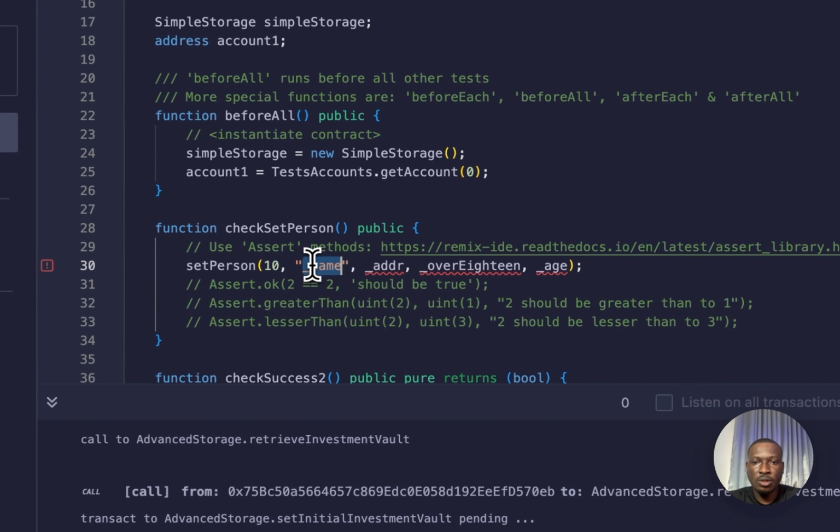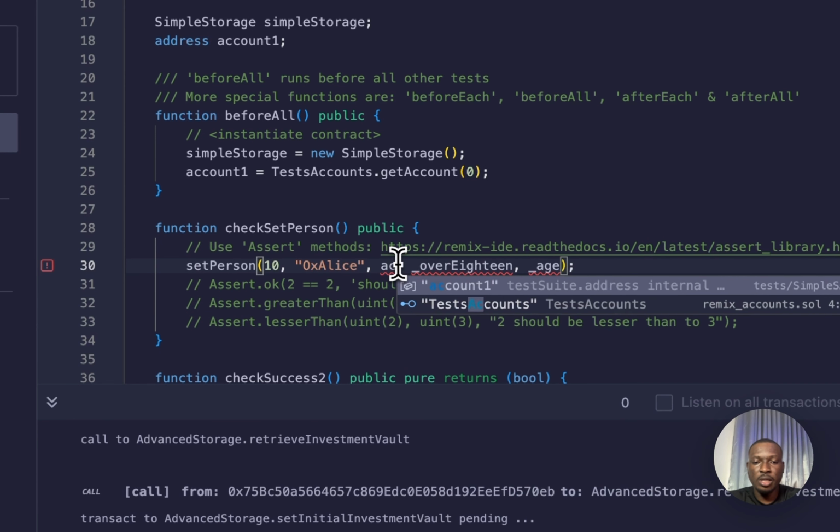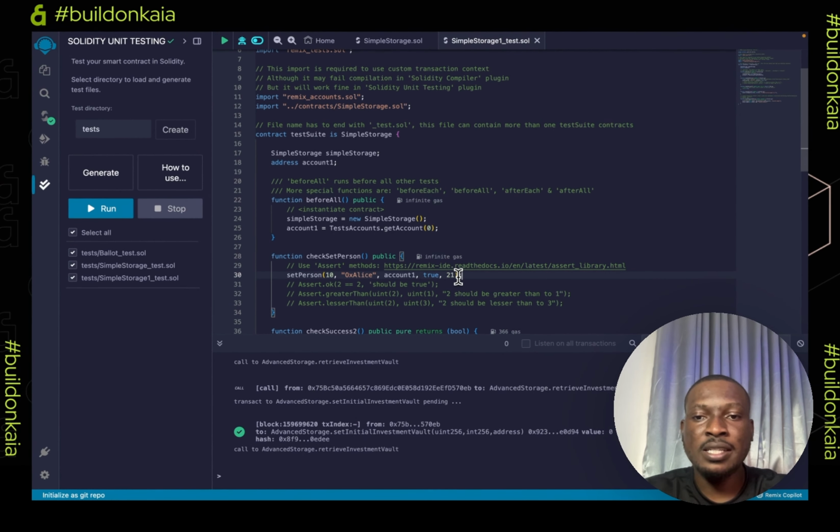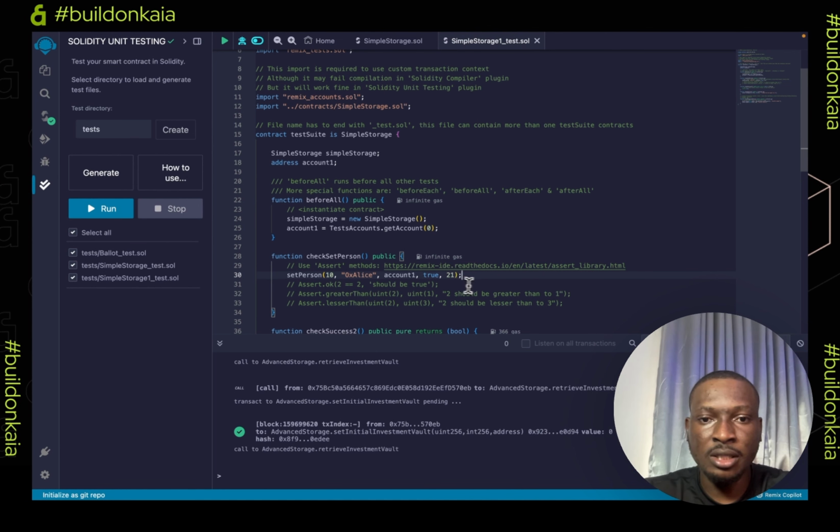So let's pass in the values that we want to store. In this case, let's call this OX Alice. The address should be account one. Over 18, let's set true, and the age should be 21. And pretty much it. Now we have initialized the struct of the person by calling the set person function.